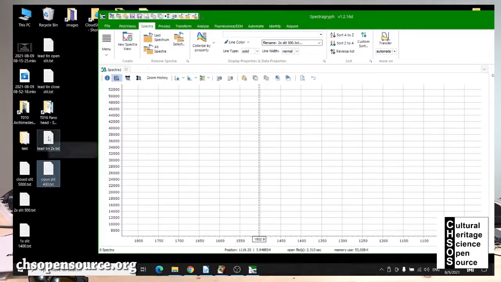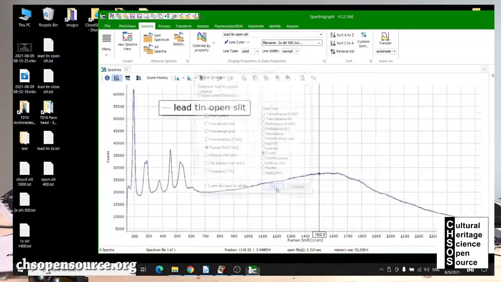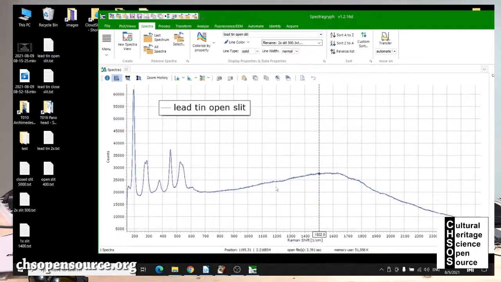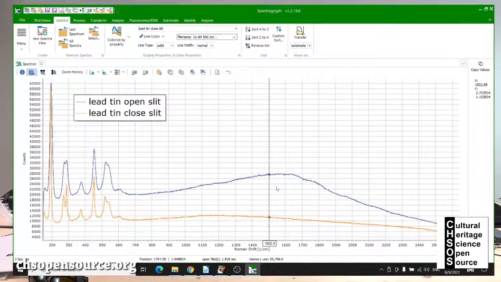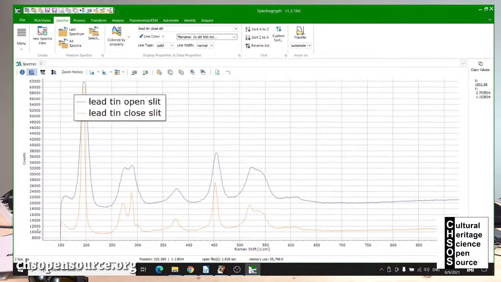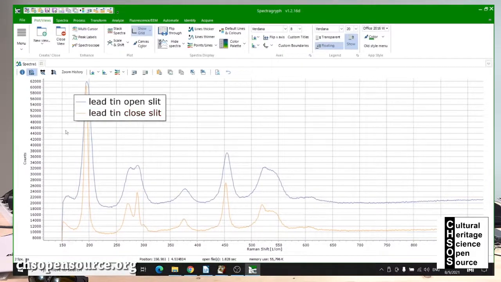Lead tin open slit. So there it is. Raman counts, okay, there it is. Then let's see what happens when we close the slit. Okay, so this is the important concept. So let's magnify maybe in this area to get the idea. Okay, so in particular you see for this peak over here, let's go into here, multi-cursor.